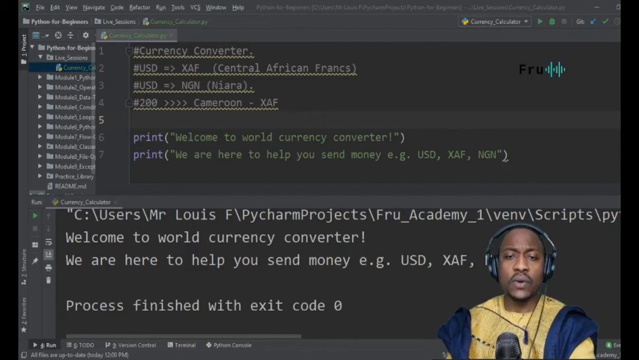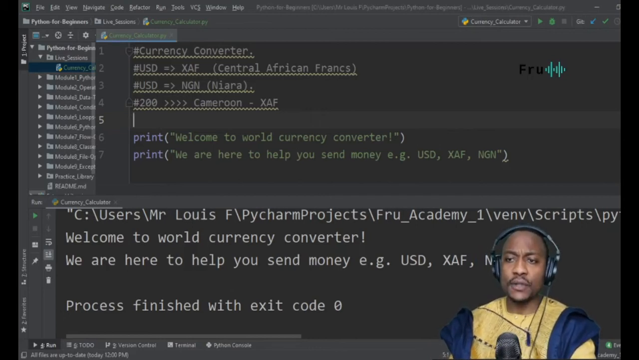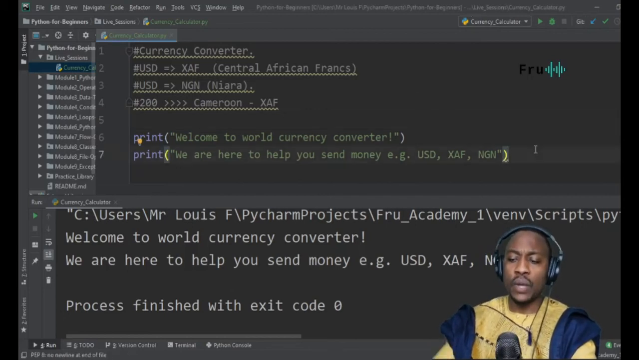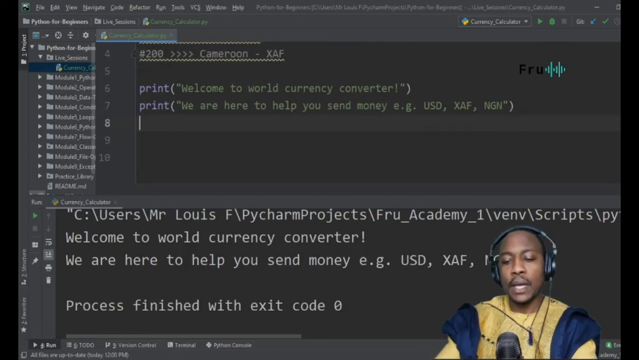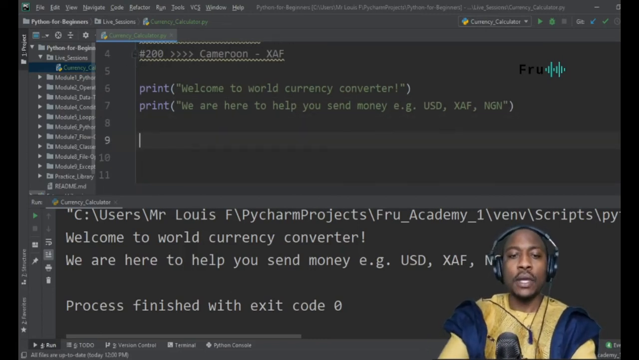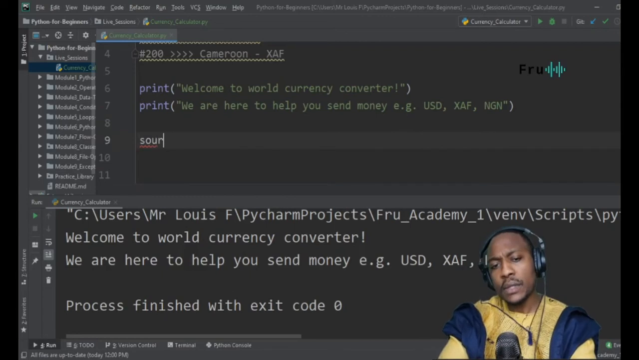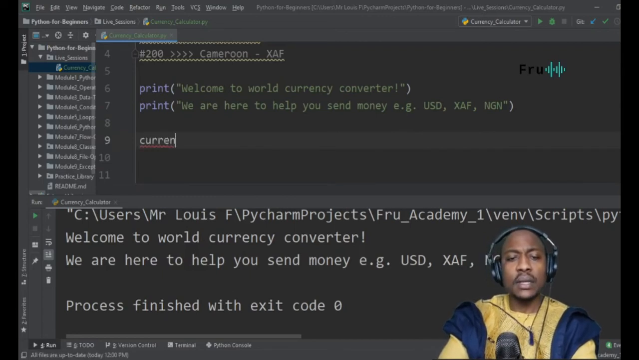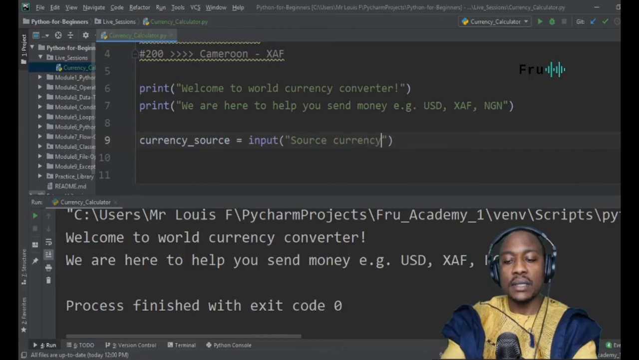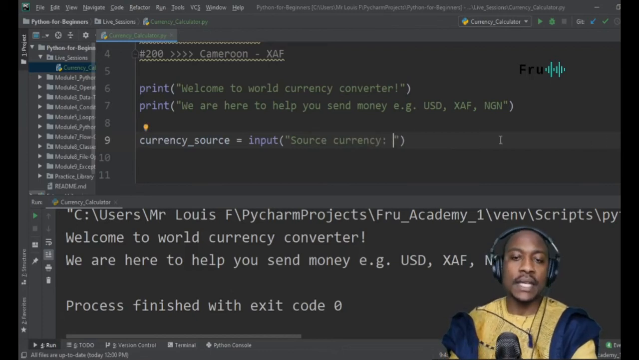So let's go ahead and ask for that from the user. The way we ask for input from the user, as we've seen before, is to say, let's call it the currency source. So that's a variable. I'm gonna give it input, and it's gonna give a prompt. So we have to prompt for that input from the user. We say source currency. All right, and the user has to enter that.